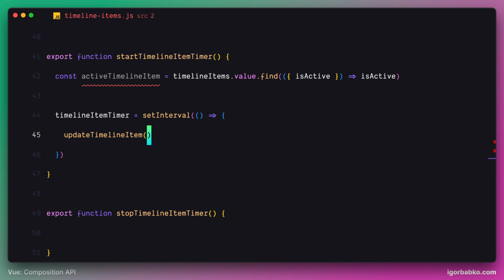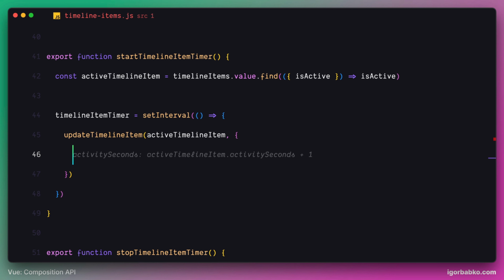There is a function that we have created before called update timeline item, which accepts the timeline item object as the first parameter that we have to update, and as a second parameter, it accepts an array of overwritten fields. So we're going to update the activity seconds property by incrementing it by 1 every second, like so. Also, let's specify that we'd like to run this callback every second. I'm going to use the milliseconds in a second constant.